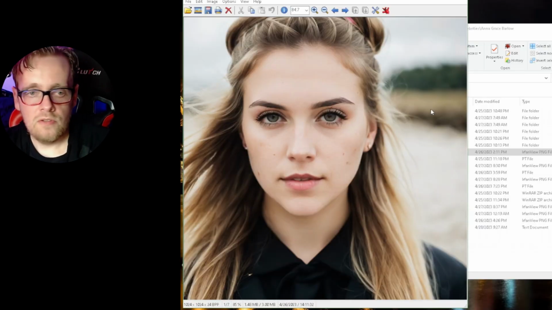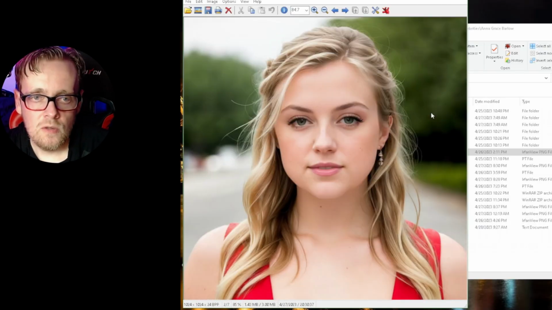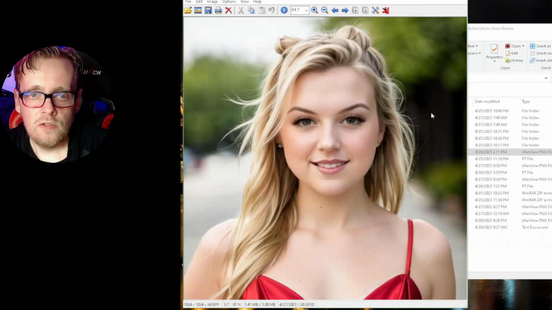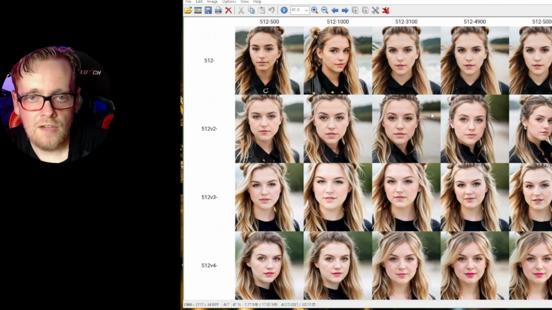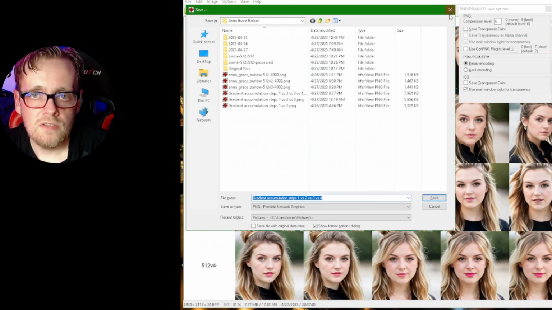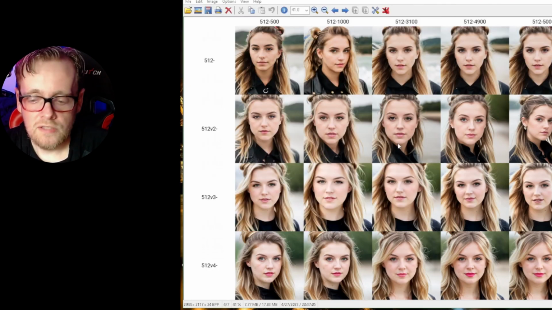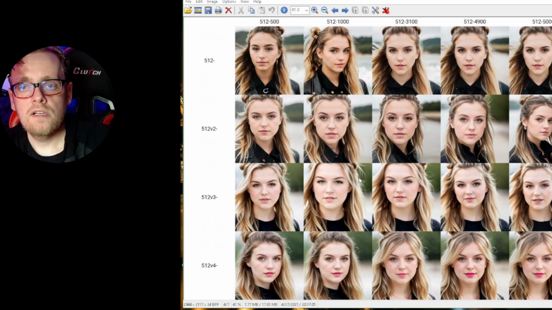Why this is super helpful is because you can use the arrow keys to go back and forth between them. If you're looking at your generations and everything and you're like, oh, I want to save this one, hit Control S and you can browse and save it somewhere else. Or if you want to delete it, you just hit delete on your keyboard and it deletes it off the drive.